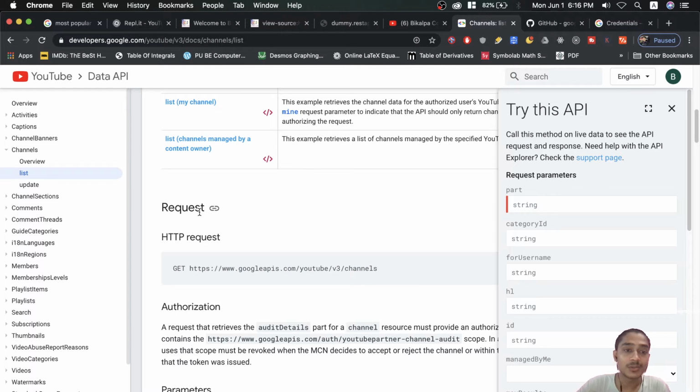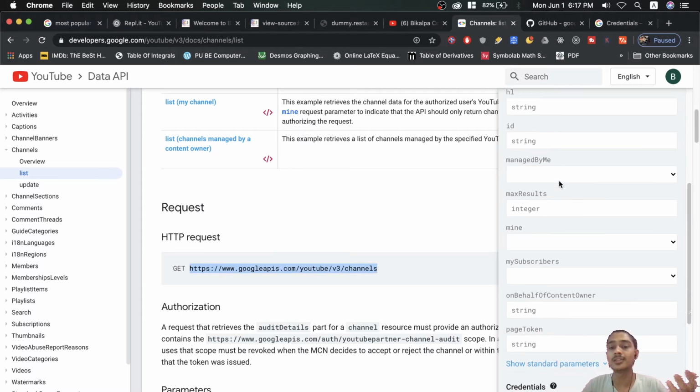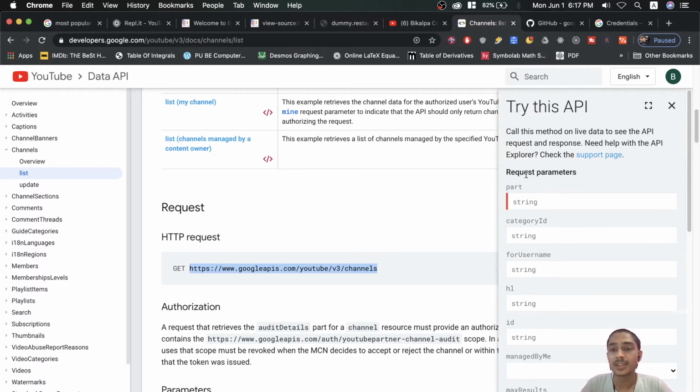Below, if you come down to the request, you will come to something like HTTP request, and it says get the URL googleapis.com/youtube/v3/channels. This is the URL we want to hit to get the YouTube channel data. On the right side, you have been shown try this API. If we want to try it live, we can do so. Actually, the request parameters are the things we provide with the request to access the data, right?